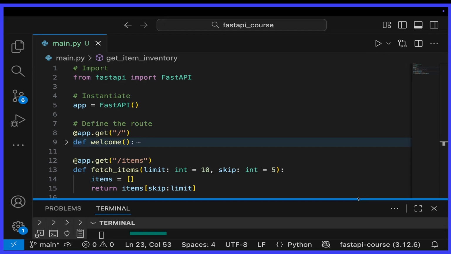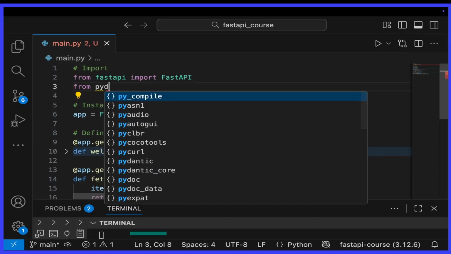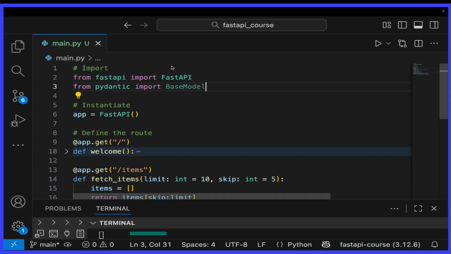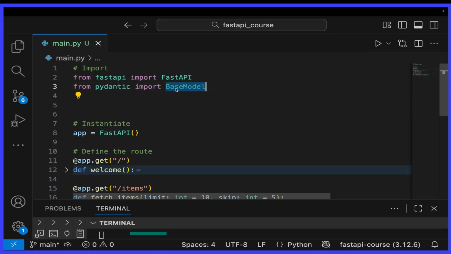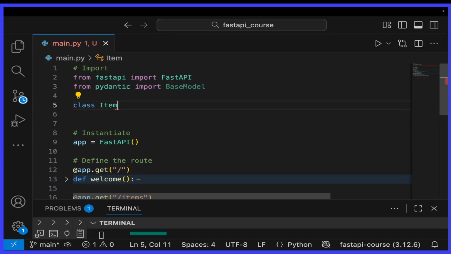We have to create a class that inherits from base model. At the top, I'll say from pydantic import BaseModel. Pydantic was installed for us when we installed FastAPI. BaseModel is simply a tool which will help us to check the structure of our data. Let's create the class that is going to inherit from BaseModel. I'll say class Item, which will represent an inventory item. Then we say it inherits from BaseModel.